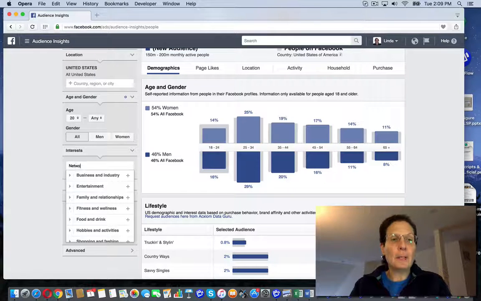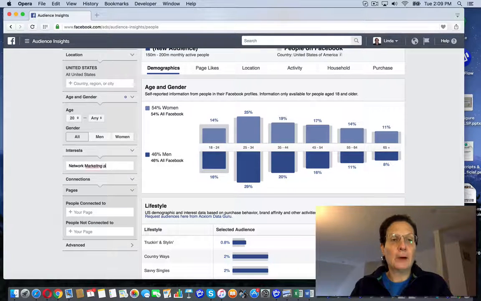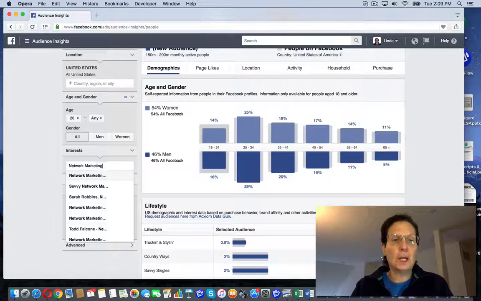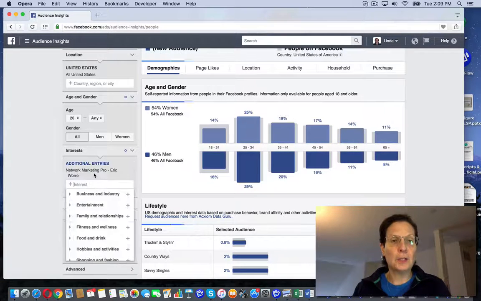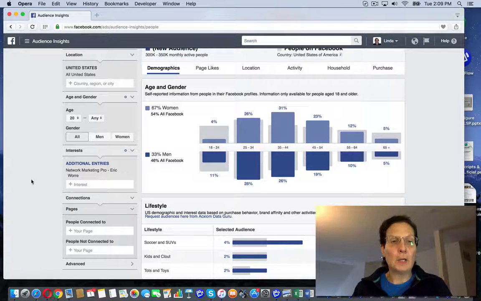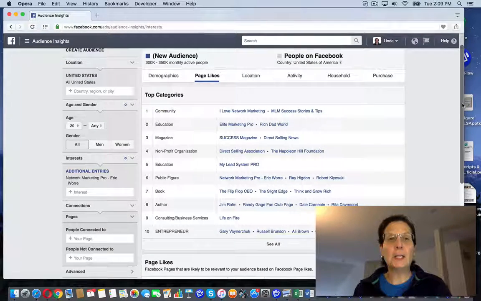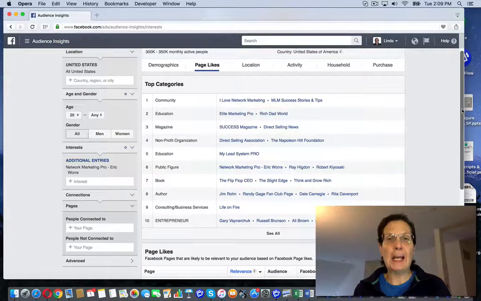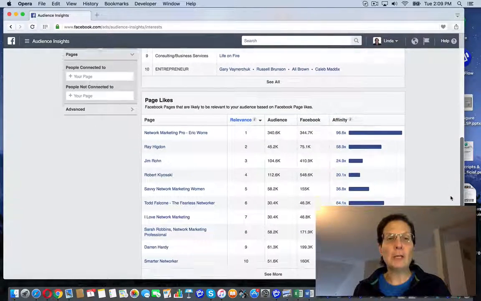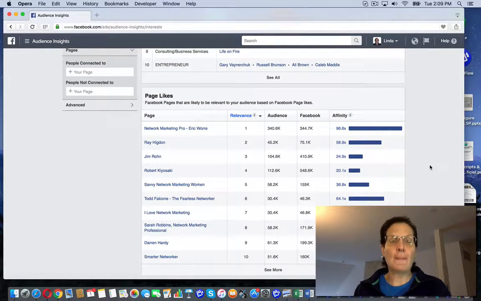But if I put something in here, I'm going to put Network Marketing Pro. This is Eric Worre's organization. And if I want to target that, you can see it comes up here. If I go to page likes, you can see here Facebook gives you the top 10 categories, and then if you scroll down here, it gives you the person's page.